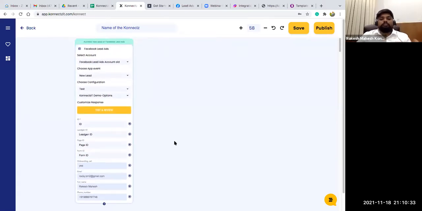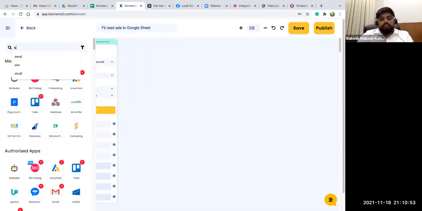Now my trigger setup is done. Now I'm going to use Google Sheet. I'm just doing this Facebook lead ads to Google Sheet, so this is the use case I have taken. Now I'm going to drag and drop Google Sheet. Just go here and you can search for your respective app.